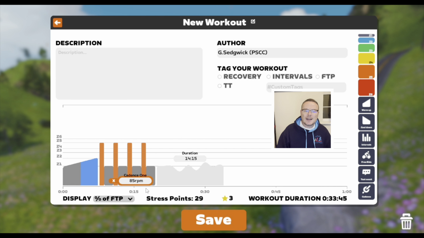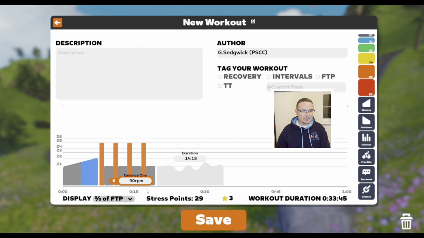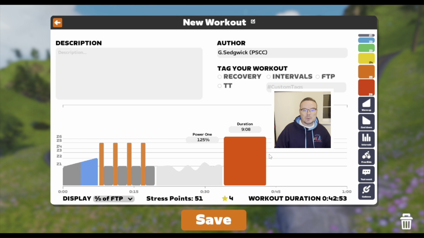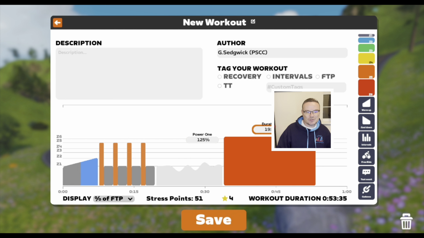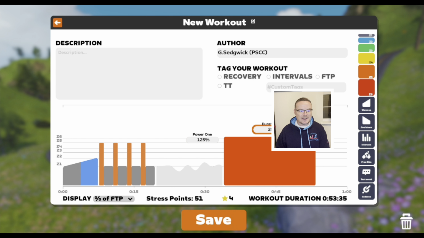You can then add in cadence. So you can basically add here that you want to do a cadence of 90 revolutions per minute. Typically I'll aim for about 85 to 95 RPM. That's pretty much it. You can basically just drag all the different elements in at different intensities. Again, you can just drag them out. So if you want to do an FTP test here, we'd have obviously a 20-minute duration. It's typically easier to type in the values rather than drag them.